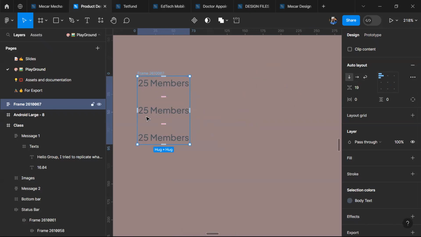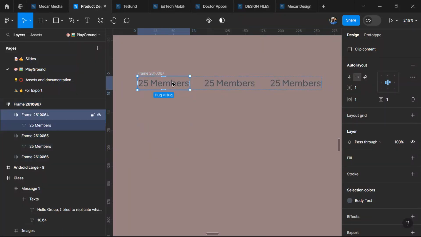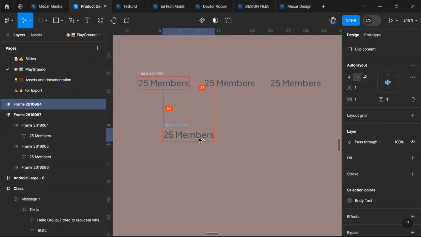I believe you already know vertical and horizontal auto layouting. So for vertical, it is like this. For horizontal, it is like this. But that's not even the case here. Where we are going for the question is this.